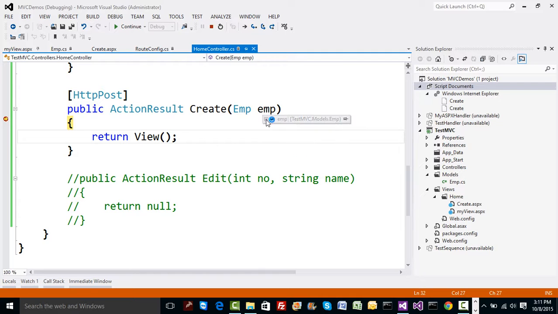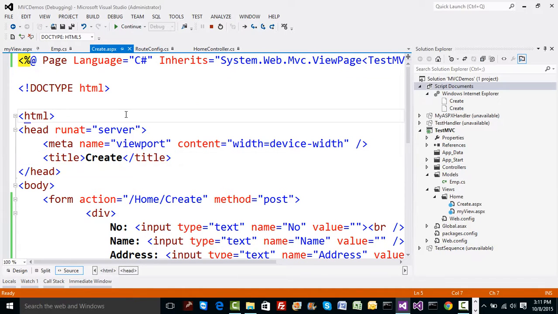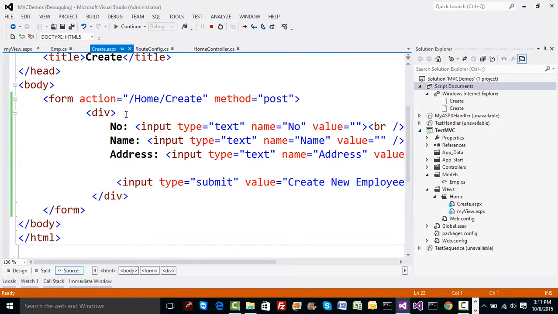Who created this object of EMP? I never created the object, and neither the client-side ASPX nor the client-side HTML that you see will be able to create an EMP object, because the client side does not know about EMP at all. So the problem statement is: how does the ASP.NET MVC engine understand how to create the EMP object, and how does it fill in the data from the respective text boxes?